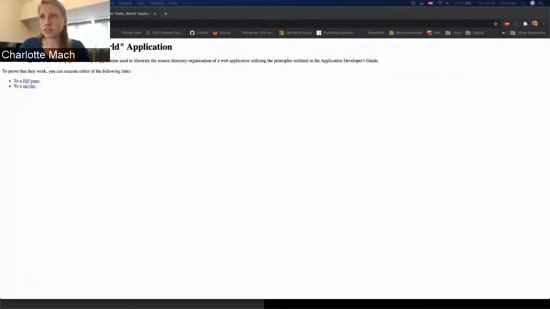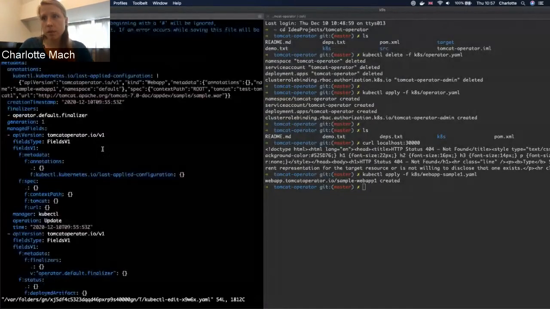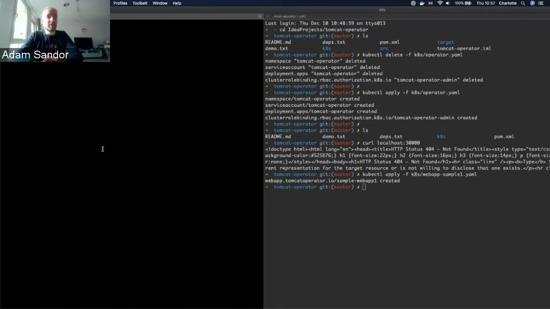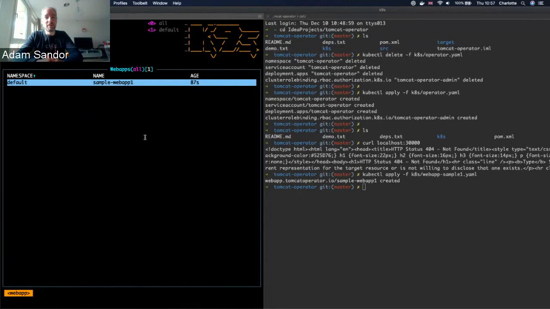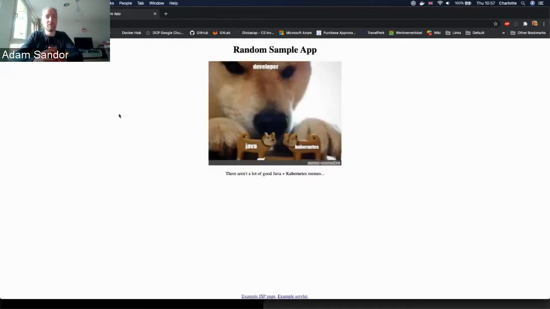So now there's the sample application that we deployed with the web app, and let's say we want to change that. All we have to do is edit the web application and use a different URL. By the way, this is a really crazy sample where we're deploying WAR files into already running Tomcats. This is not meant to be any kind of production scenario. This is just to show the power of operators where you can put this abstraction layer over any application and just control it from Kubernetes.